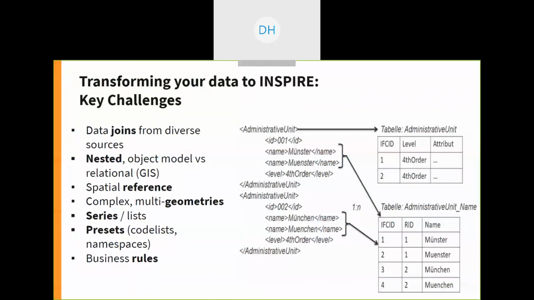So just a few words about some of the core Inspire challenges and workflows. One of the main challenges is really this kind of orthogonal, a bit of a difficult connect between the relational world of GIS and the object-oriented or nested data structures that we see with Inspire, particularly Inspire GML. So that can make things a bit difficult.